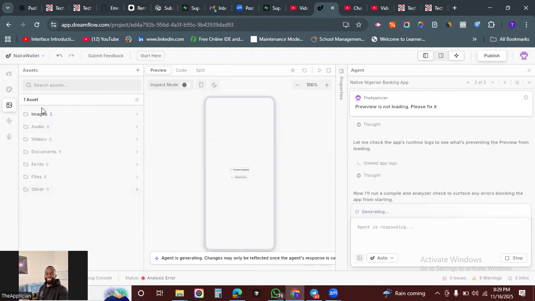Right, this is where we'll put our videos. This is where our assets will be for this app. Images, audio, videos, documents, and all these things. Files and fonts and every other thing that we have.